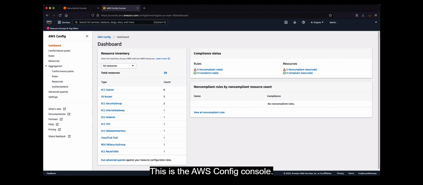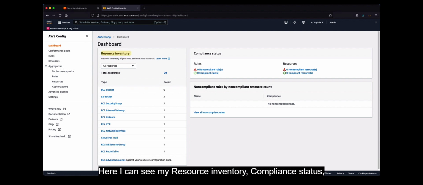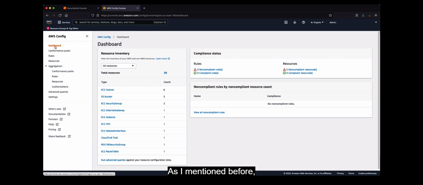This is the AWS Config console. Let's take a quick tour and look at the information provided throughout. I'm currently in the dashboard. Here, I can see my resource inventory, compliance status, and non-compliant rules by non-compliant resource count. As I mentioned before, I can add rules after the initial setup. I'll go to the Rules page.